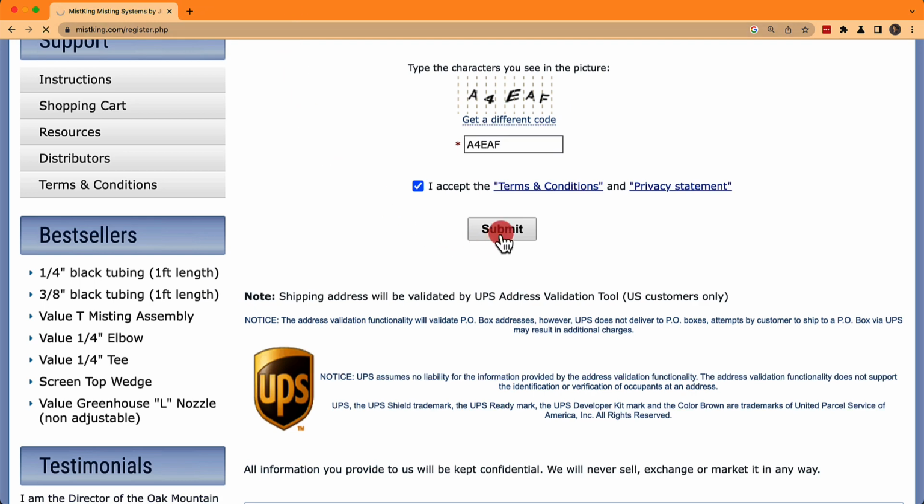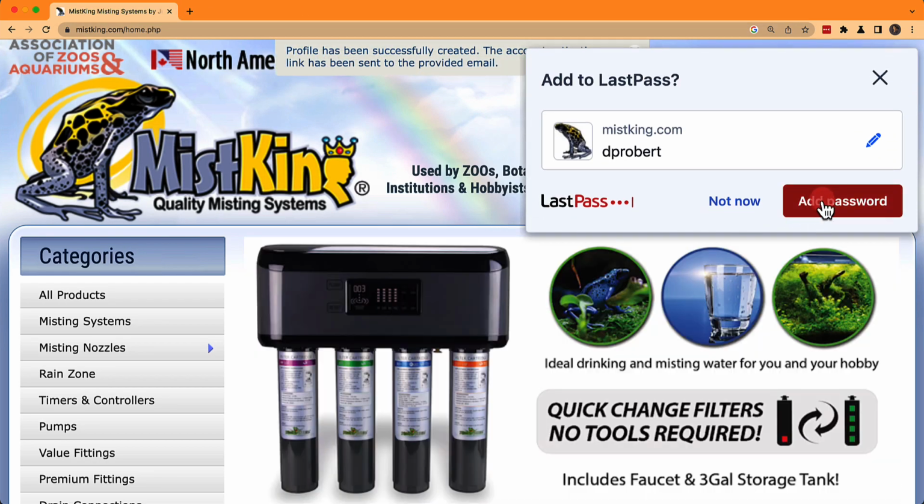Don't forget when you're done registering with the website to save that password to LastPass.